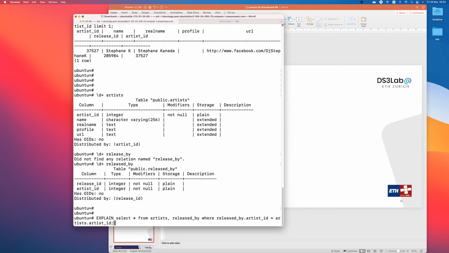What would the query plan look like? Before we actually run this query, what would the query plan be? I have artist, I have release by. I want to join them by artist ID. My artist table is partitioned by artist ID. My release by table is partitioned by another attribute.